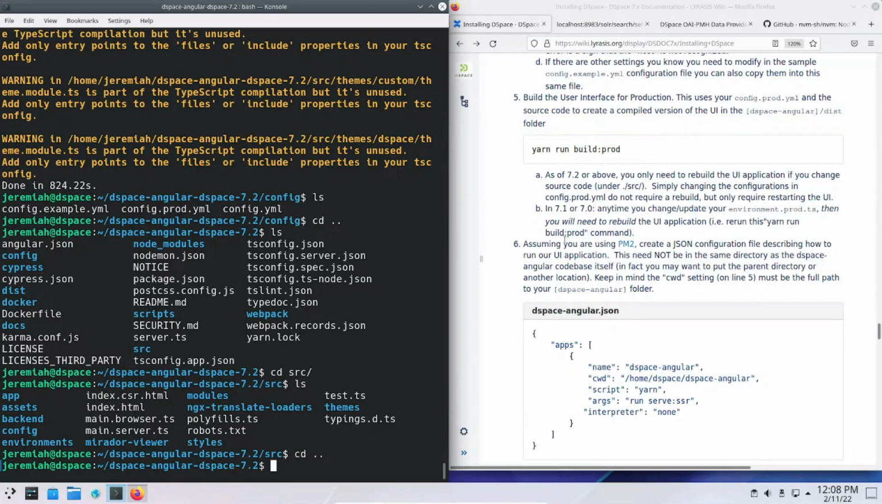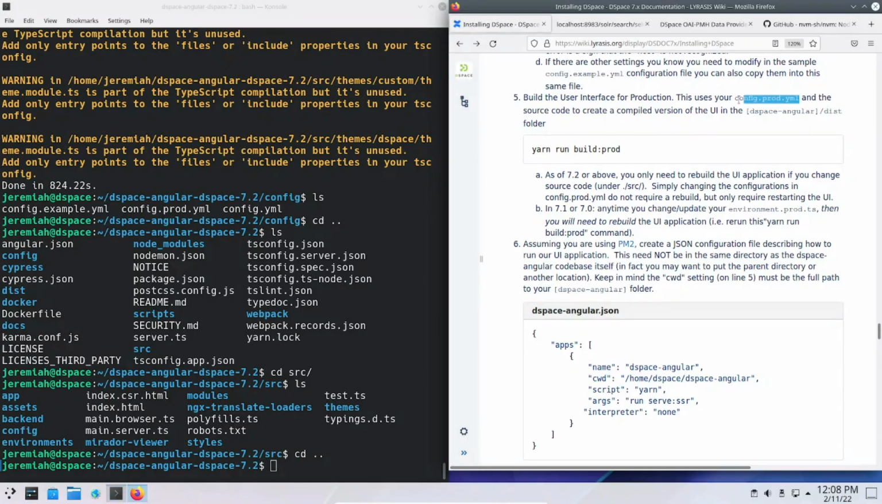Unlike the previous versions, where if you'd made any changes to the config prod YAML file, it was something different than a TS file, then you'd have to rebuild, which is nice because this takes a very long time to build.